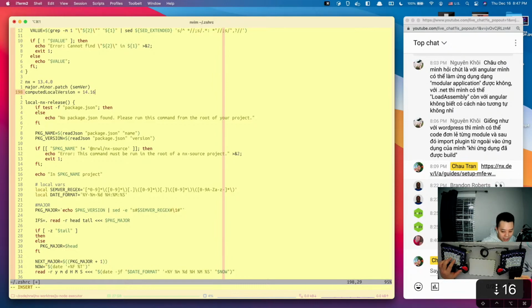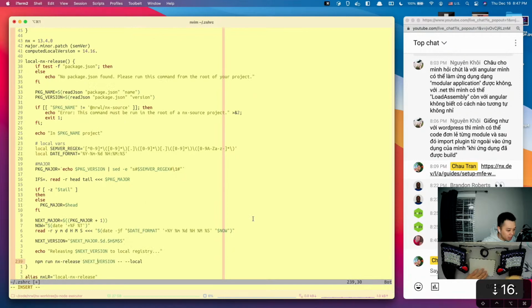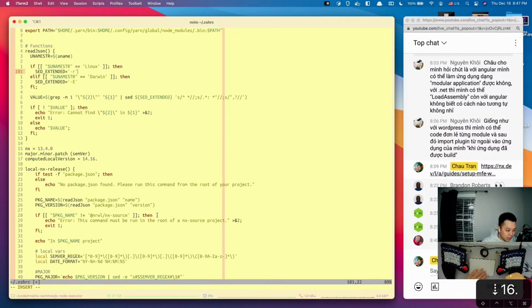So 14.16, that's the date. And then for the patch, it's going to be the hour, minute, and seconds. So I'm going to grab the current hour, minute, and second for the version. Let's say right now is 8:47, so it's going to be 20:47, and then the seconds.